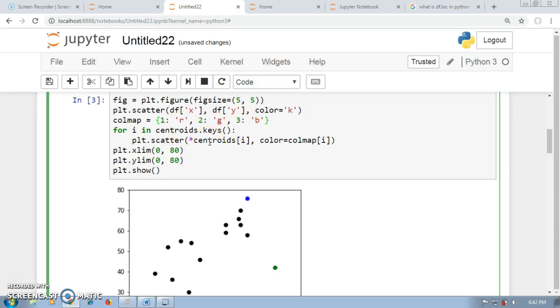Now, in order to show that these are 3 different centroids, we are giving different colors to our centroids. For that we are using a color map dictionary, where 1 is going to have a red color: if the centroid is 1, it will be red; if it is 2, it will be green; and if it is 3, it will be blue. So we have one dictionary known as colmap, or we can call it the color map, and we have mapped every color with one centroid.